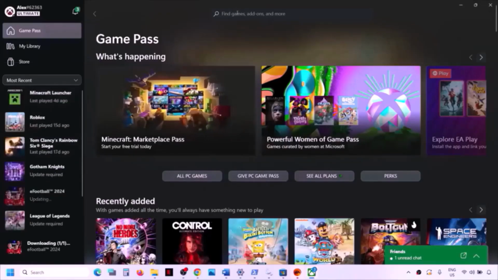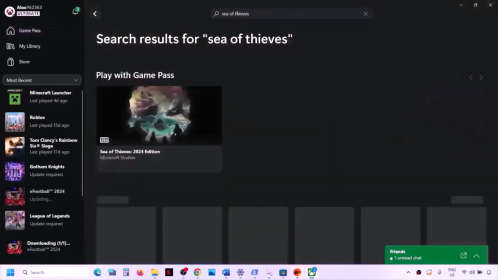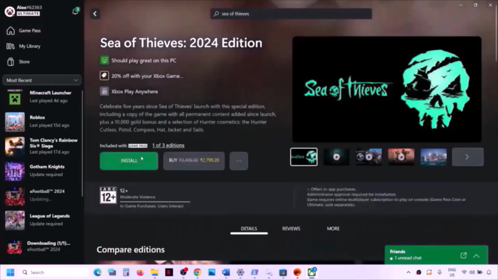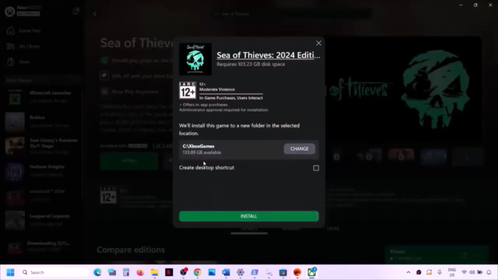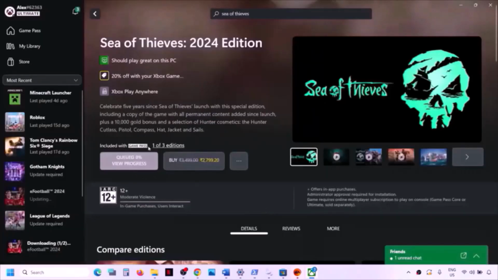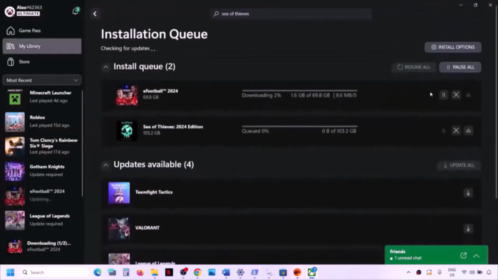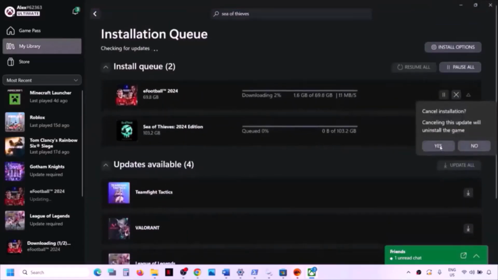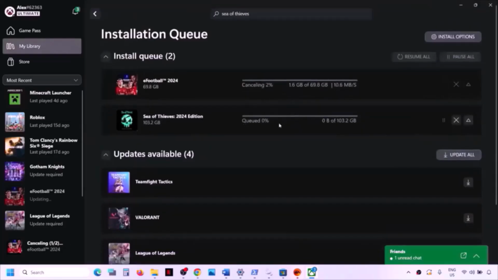And once the uninstall is complete, this is just an example. You can try to install the game once again. Whichever game is giving you trouble, you can uninstall and reinstall that game. So click on install. Now when you install, you will see your C drive by default. If you want to install it to another drive, you can click on change and you can try to install the game to different drive and then click on install. And once the installation is complete, you can launch the game and then check. So I'm installing this game. So once the installation is complete over here, now you can launch the game and then check.